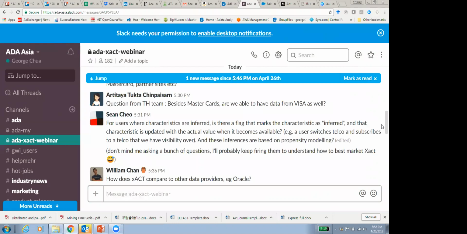So the next question from Sean is, for users where characteristics are inferred, is there a flag that marks the characteristic as inferred, and that characteristic is updated with the actual value when it comes available? And these inferences are based on propensity modeling. Don't mind me asking a bunch of questions. I'll probably keep firing them out. No worries, okay? And Sean, you can keep posting questions on the Slack channel and we'll follow through on it even at the end of the seminar.